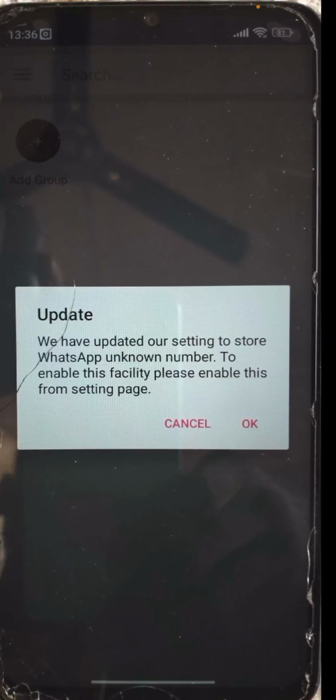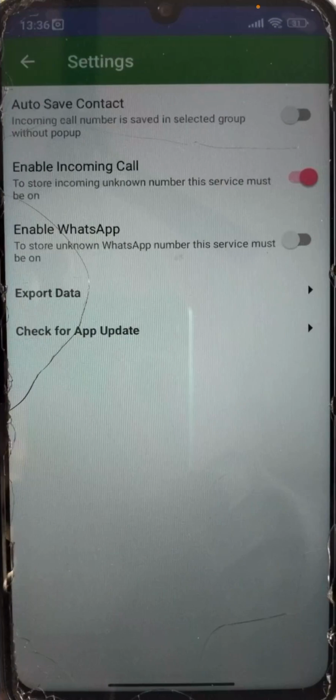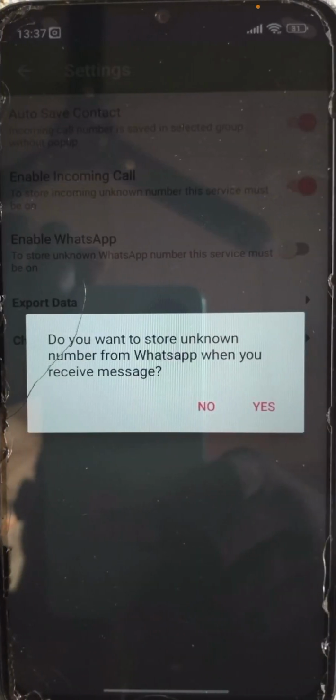So you click on OK, and then you might not see it in this picture, but when you enter the app, you see it. When you get to this point, there are three black lines at the top left hand side. You click on it, it's going to bring you here. That's the settings part. You can see autosave contact, enable incoming call, enable WhatsApp. You are going to mark the three, because these three are the things that will help you start saving numbers on WhatsApp. Make sure the three are marked. If the three are not marked, it's not going to save your number.